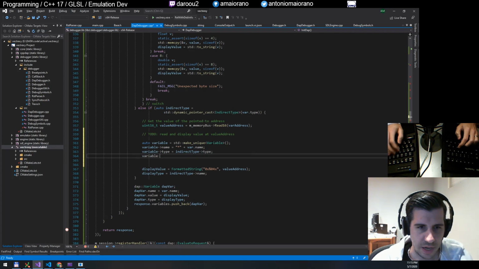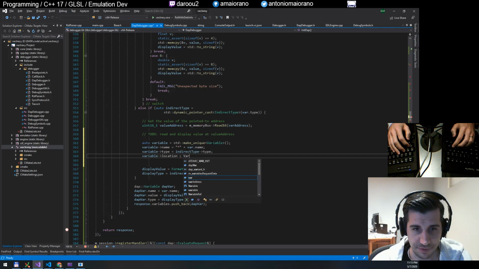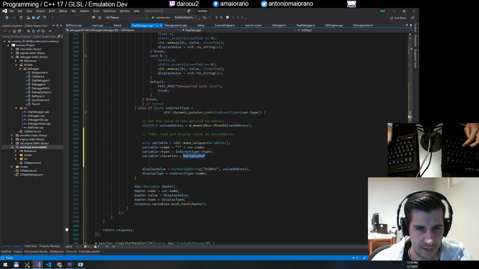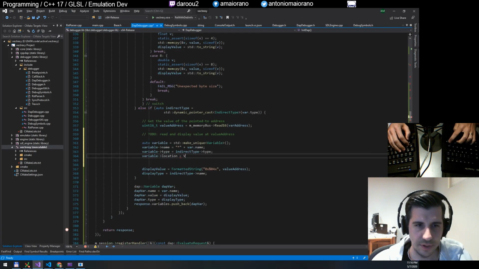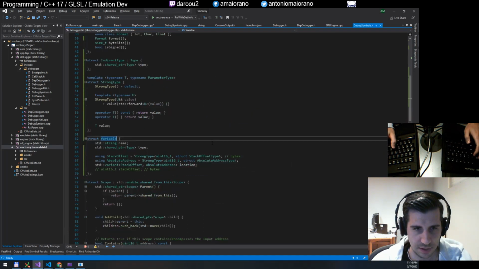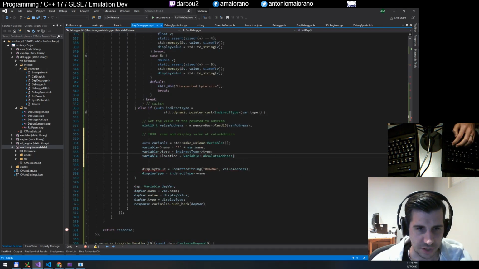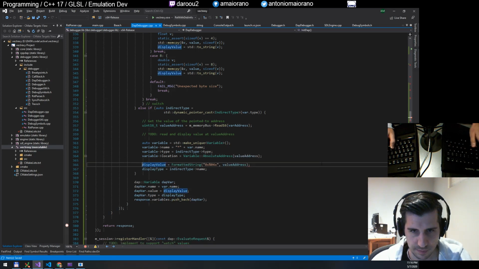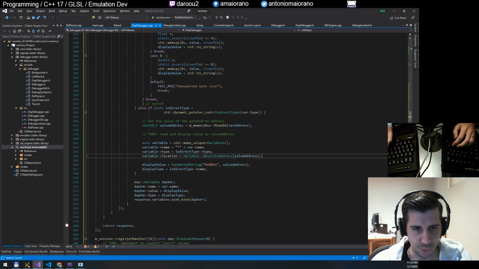Because here, our location is going to be a variable absolute address of, and I have it here, right? Value address. So that's the one. So that's cool.